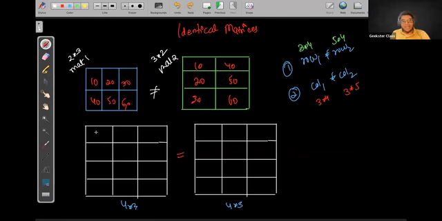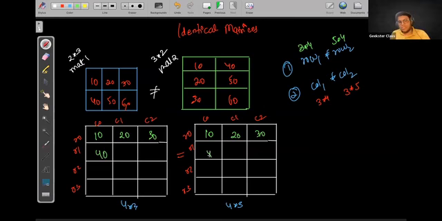What does it mean? If the first matrix has 10 at 0, 0, the second matrix should also have 10 at 0, 0. This is R0, R1, R2, R3. This is C0, C1, C2. So if this has 20 at this cell 0, 1, the second matrix should also have 20. If this has 30 at this cell, this should also have 30. If this has 40, this should also be 40.